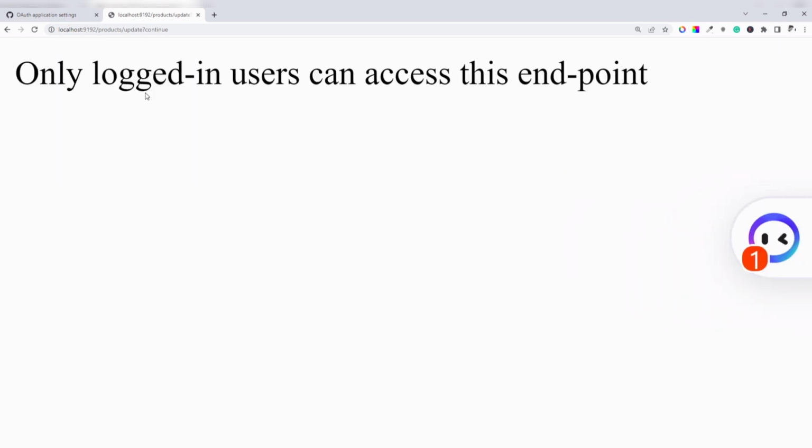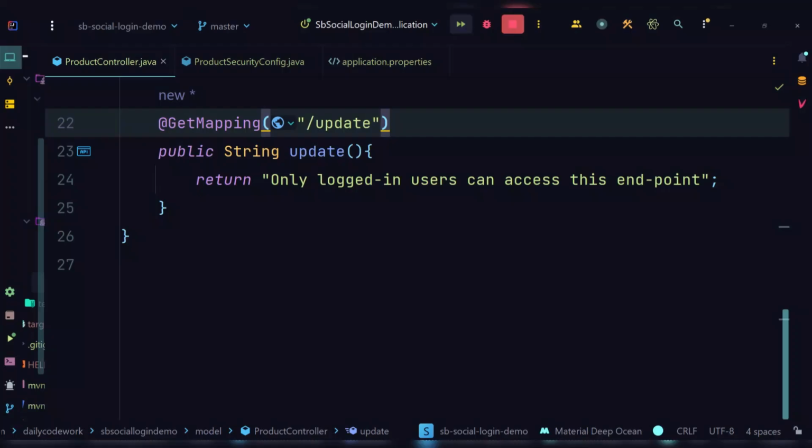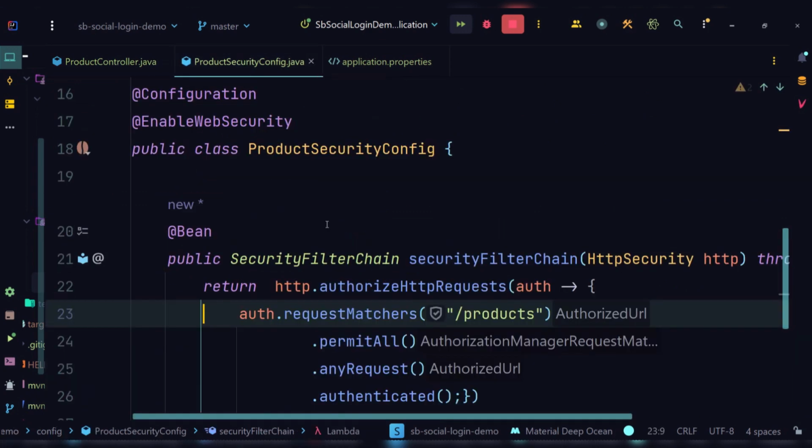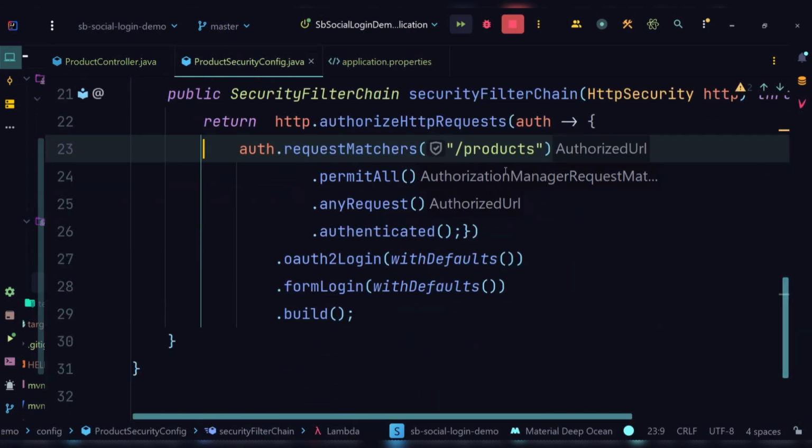So we see that only logged-in users can access this endpoint, right? So that is what we said here. We locked down this and we allowed this for free. That's what we did here. So here we allow this for free, and any other API and endpoint was locked down, right? So this is one of the easiest ways to allow clients to log into our application, right?